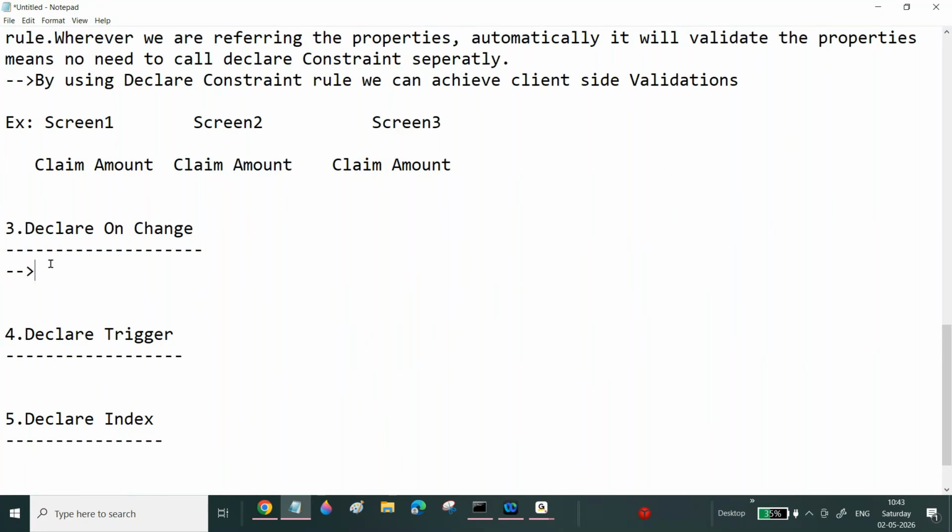Now you can observe. Whenever we are changing the property values, it will automatically trigger the activity. Whenever we change the property, automatically it will trigger the activity. That process we can call declare on change.